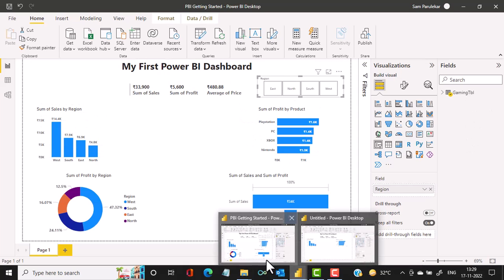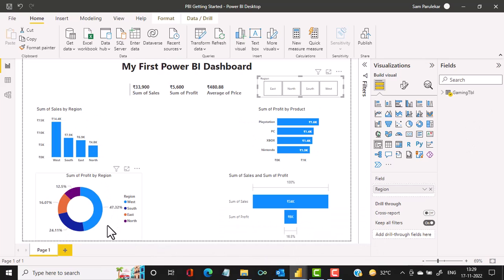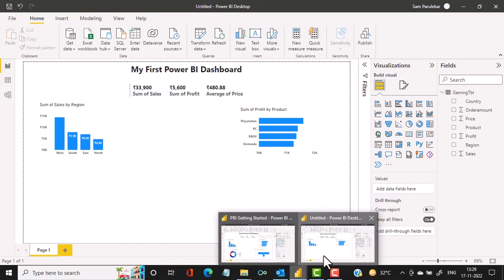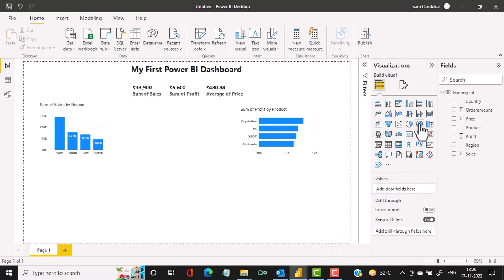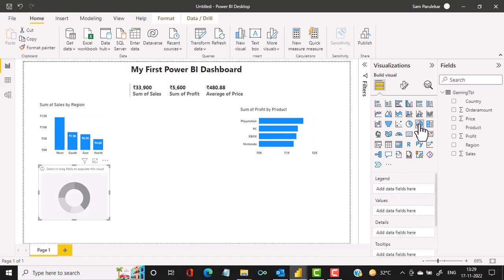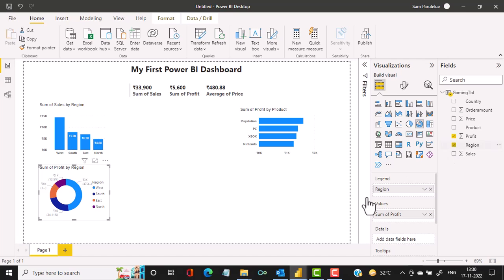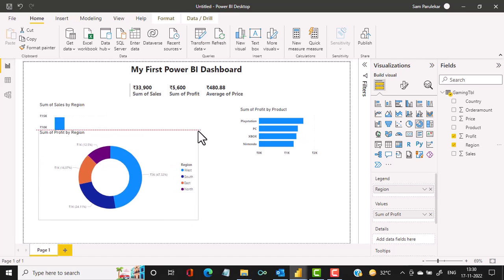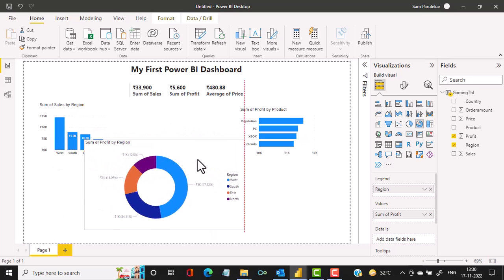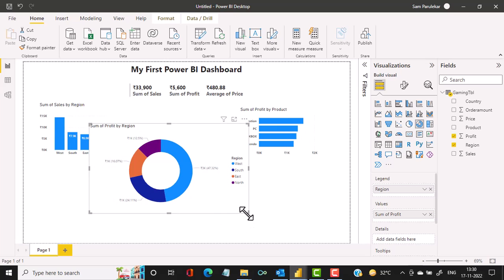Two graphs are done. Now we want to make a donut graph in which I want to show the sum of profit by region. So again we come into our chart and we select donut, and here we select profit and we select region. So you can see, I'll just zoom this graph so that you can see it closer and better how the graph looks. We'll minimize it later.